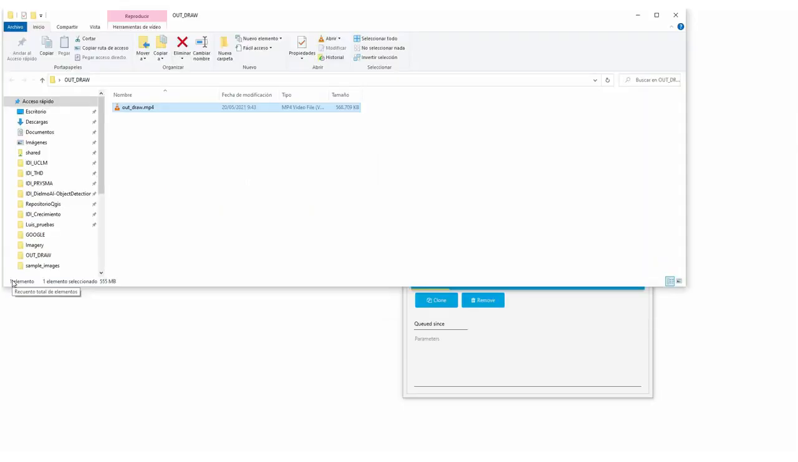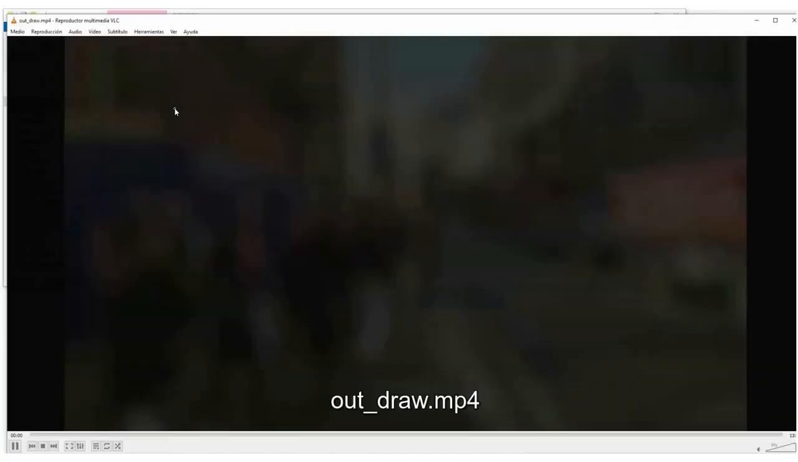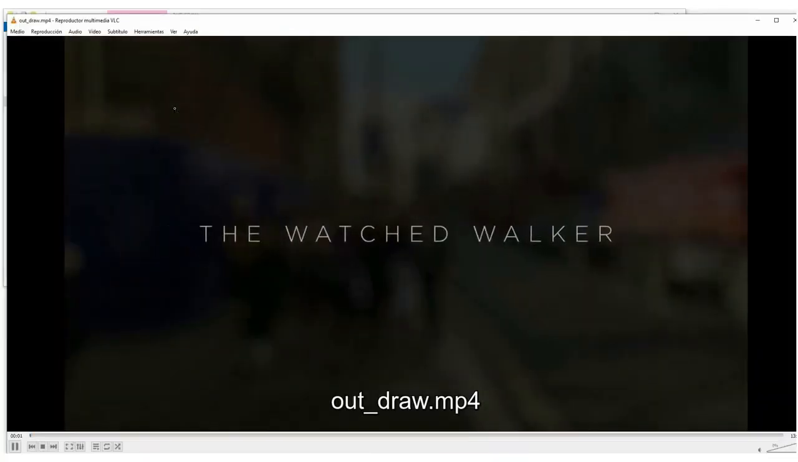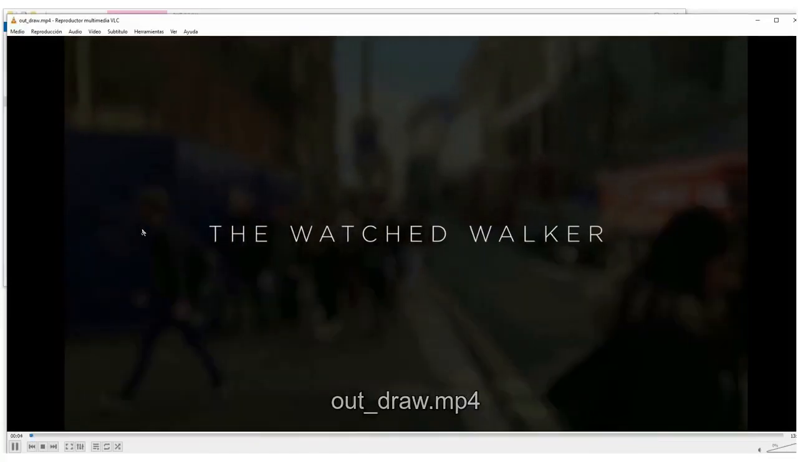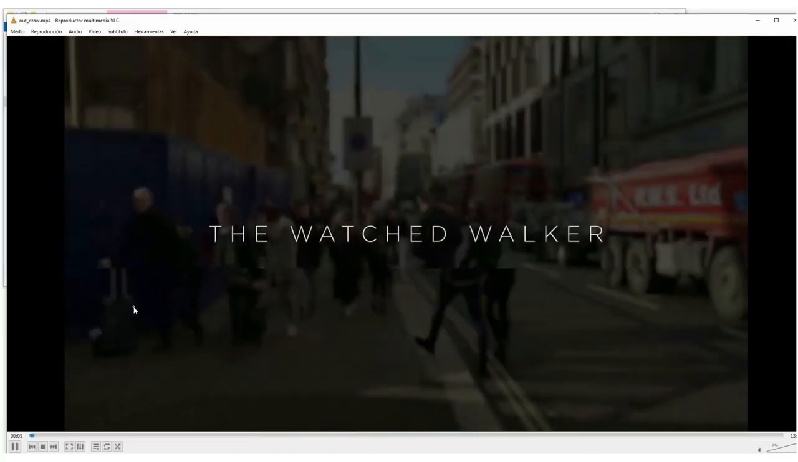As you can see, in the output folder, we have a video file with the detections. And if we go ahead and open it, we can clearly see that the faces have been detected.